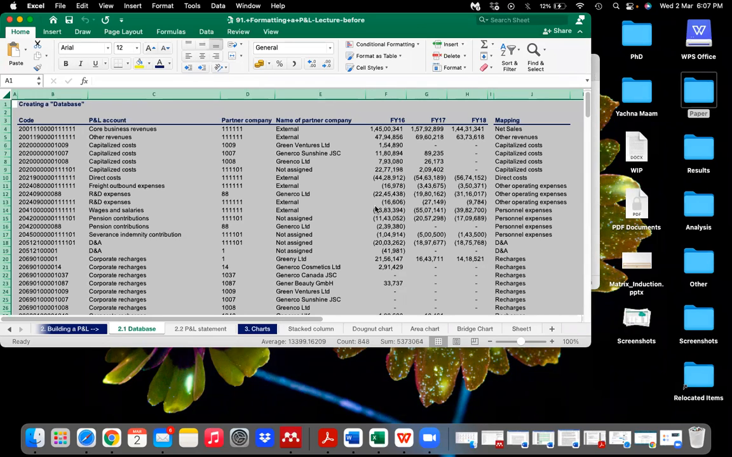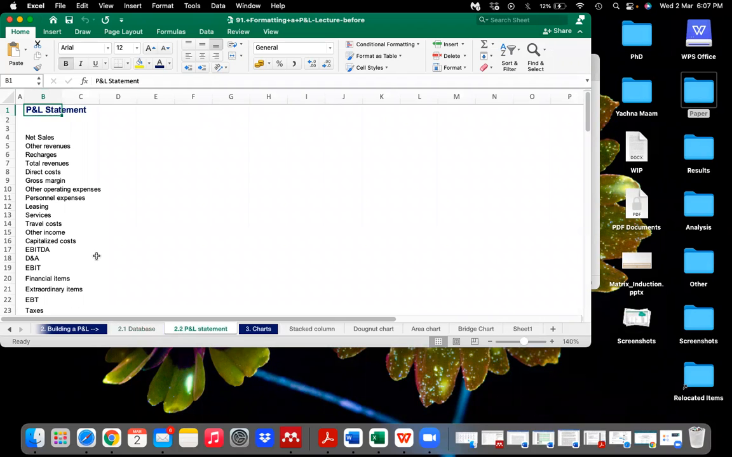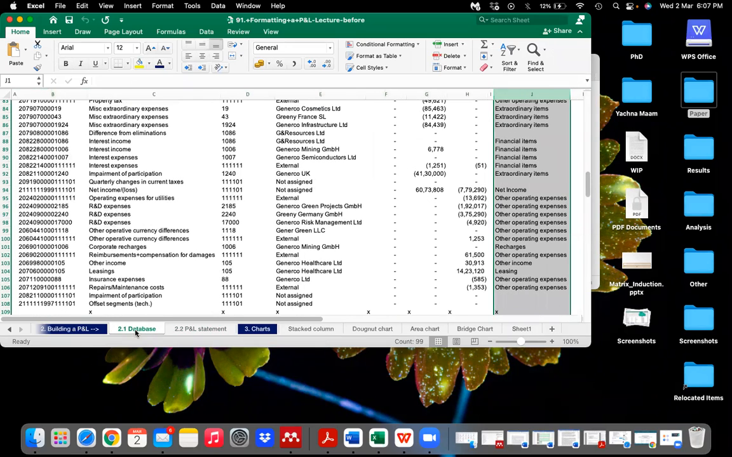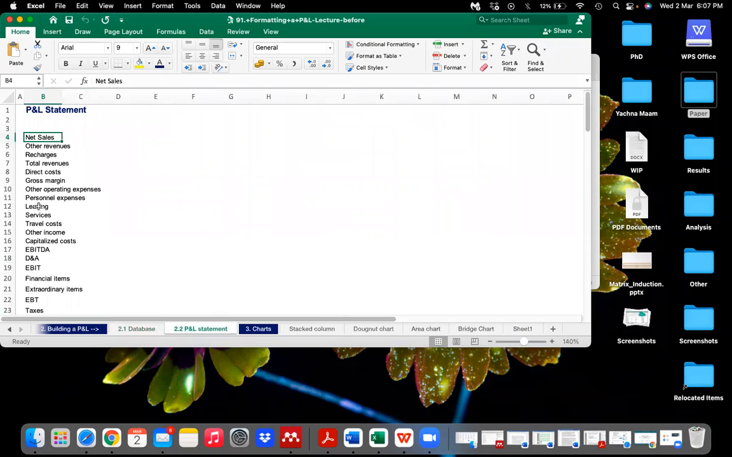Yeah, thank you. So what we did in the last class was we created this P&L statement, if you can rightly recall it. We copied all the data from this database, these mapping sheets, and then we removed the duplicates, and the final result left with us was like this, and we arranged it in a way so that it looked like a P&L statement account. Okay, so far so good.